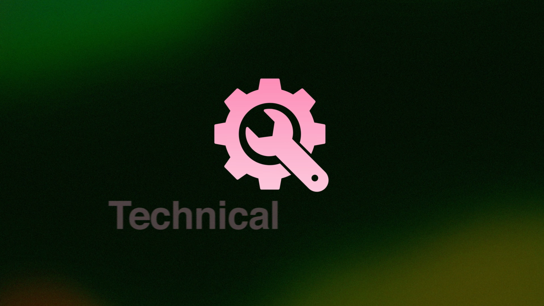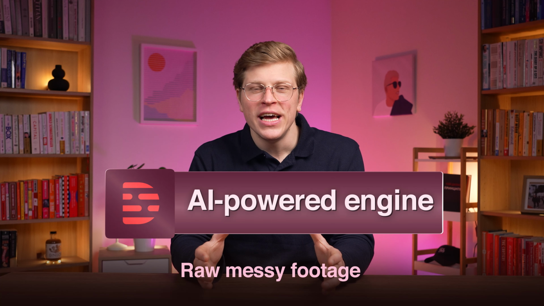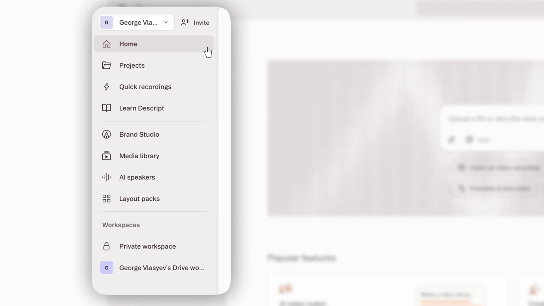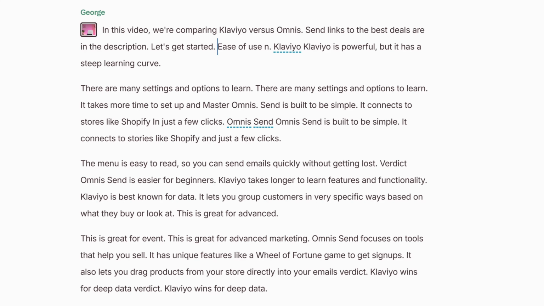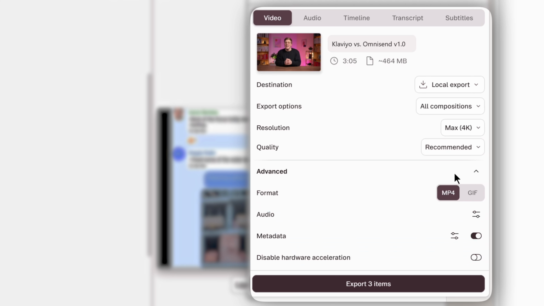Descript allows creators to edit video and audio as easily as a Word document. No technical expertise required. In this tutorial, we'll use Descript's AI-powered engine to transform raw, messy footage into a polished production. We'll see how to navigate Descript's interface, transcribe and edit video through text, leverage the built-in AI, Underlord, adjust and fix audio, export high-resolution content, and more.